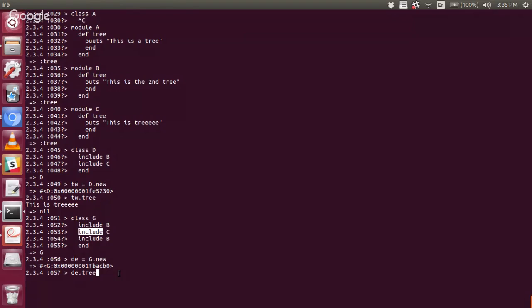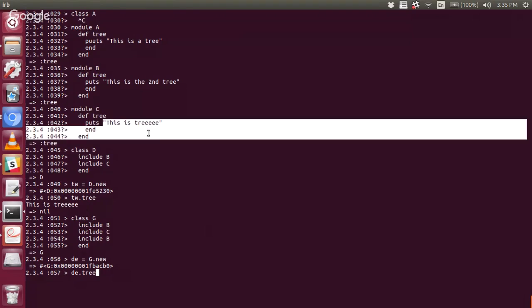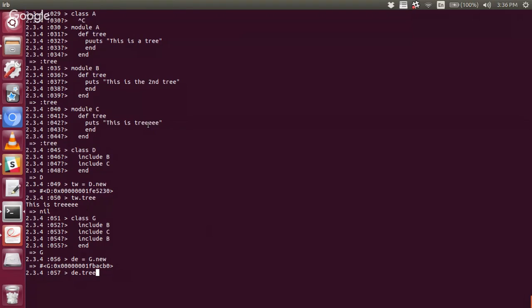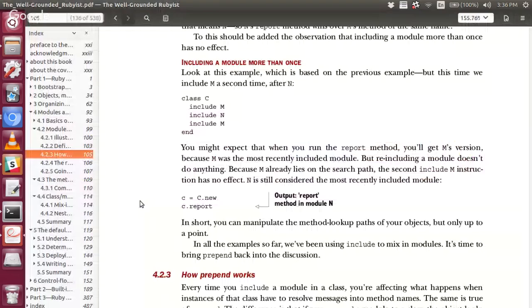All right, awesome. Thank you, Kevin. So what we're expecting is the result that is printed in module C. So we're still expecting this is tree rather than this is the second tree. Awesome, so we are on the right track. Anytime you include a module more than once in a class, it will always consider the first one. It won't look at the second one as a re-inclusion of the same module. It will just consider the first one. So yeah, that's it for that.